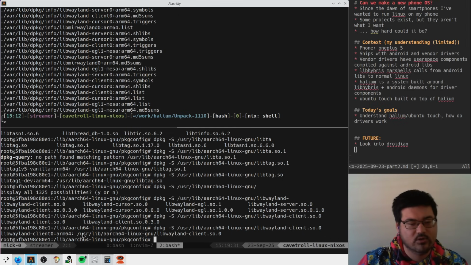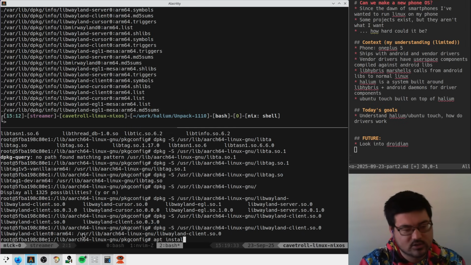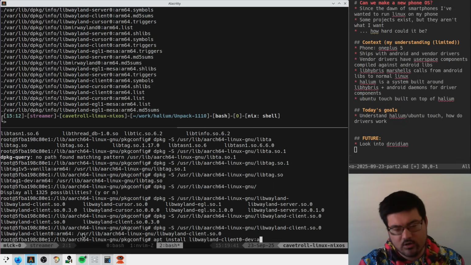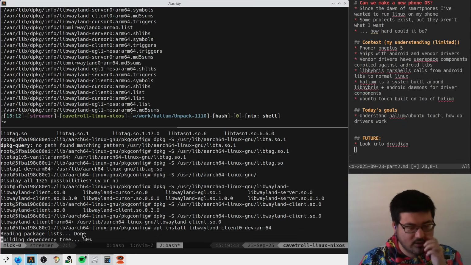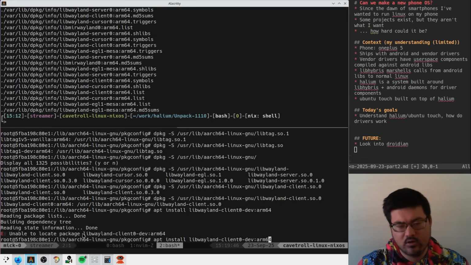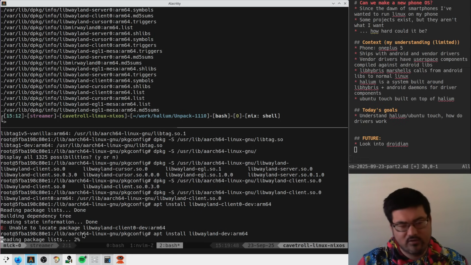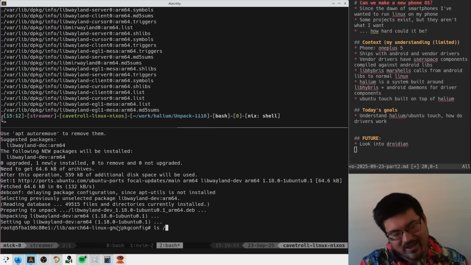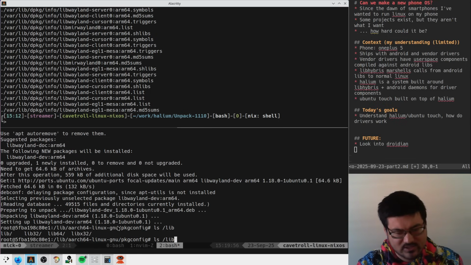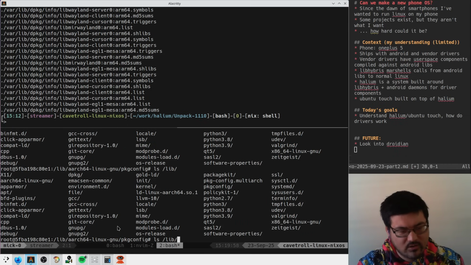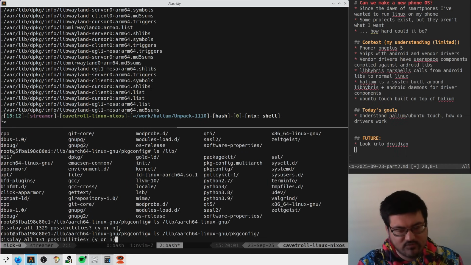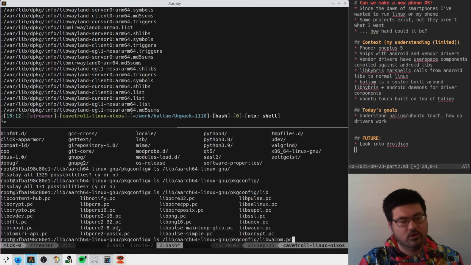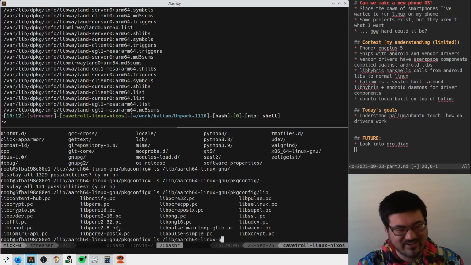And does that mean we should just go apt install libwayland-client0-dev, libwayland-client-dev arm64? Is that all we need to get the pkg-config stuff? libwayland-dev arm64? Ah, wait, okay. Wait, we're getting somewhere. So this is lib aarch64 pkgconfig libwayland. Oh, nope. I got excited.